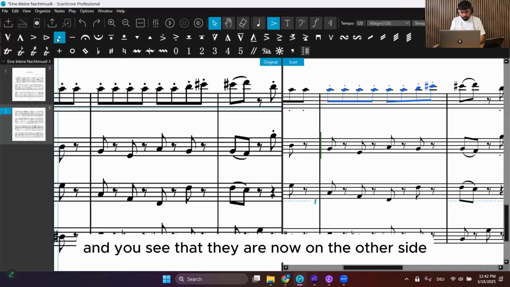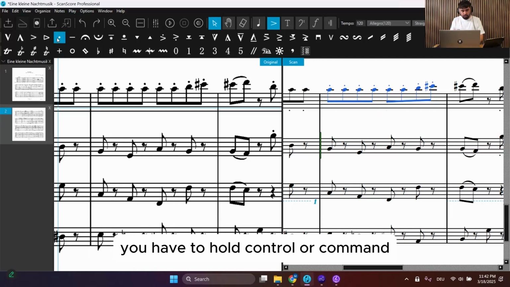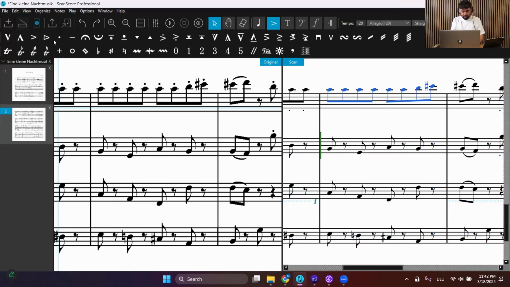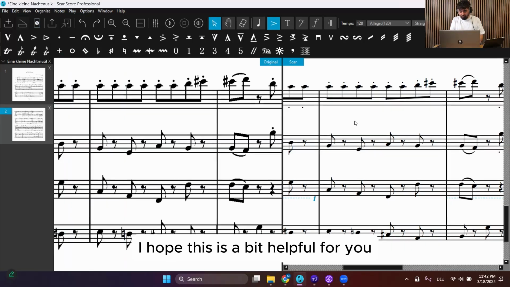And you see that they are now on the other side. And if you want them to be on the other side, you have to hold Control or Command, and then they appear on the other side. So this is a little life hack, but it's really important. I hope this is a bit helpful for you.